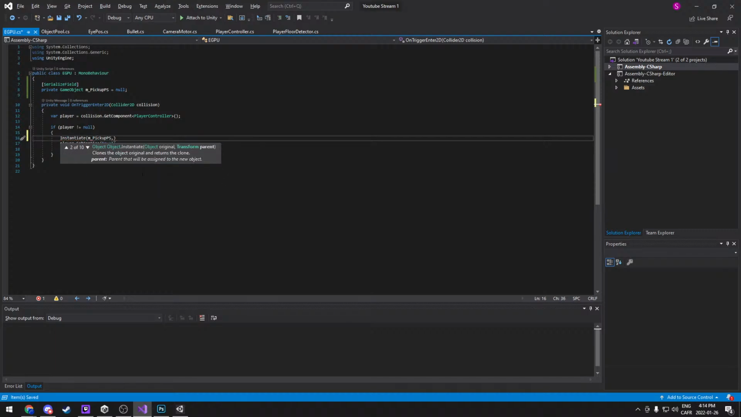Pick up. Its position is going to be the, what is this? Player controller.